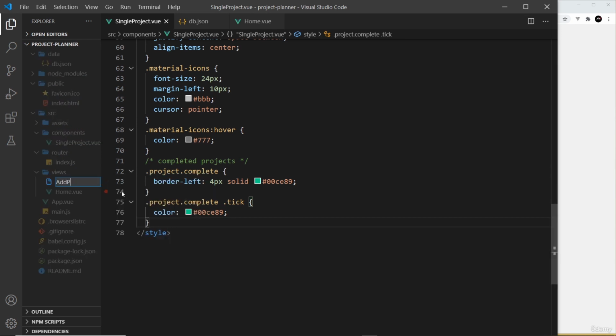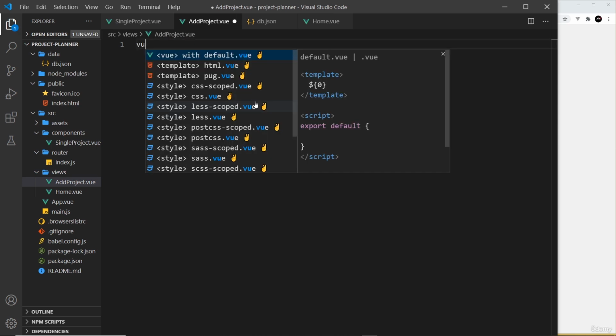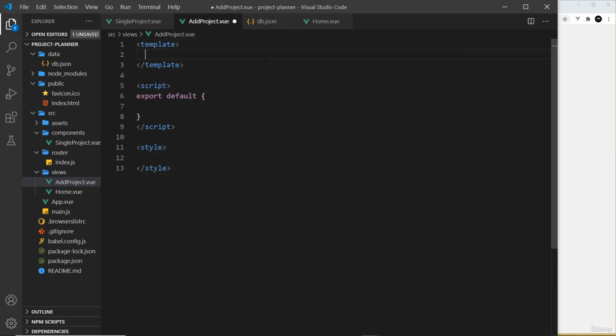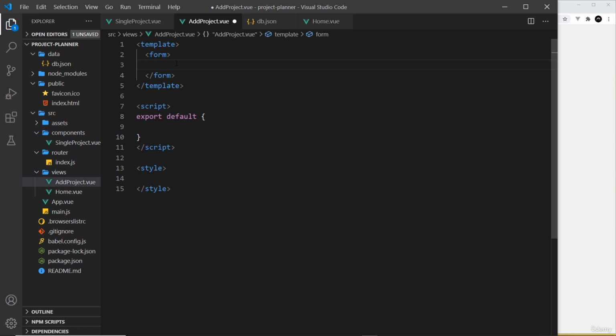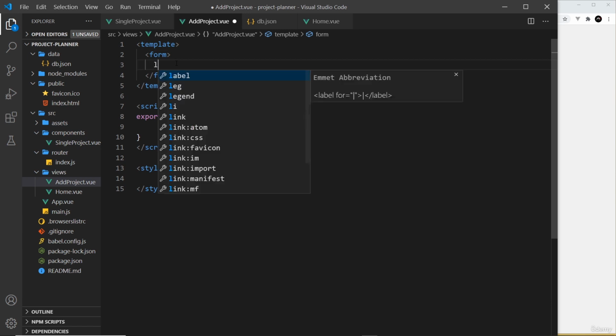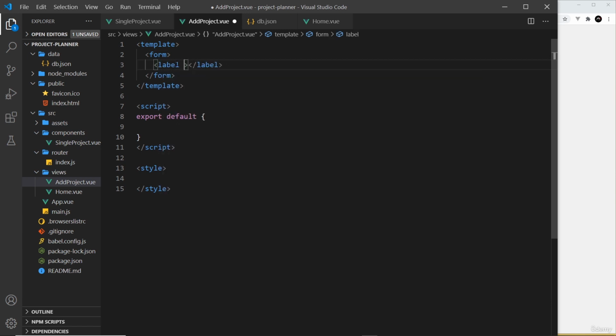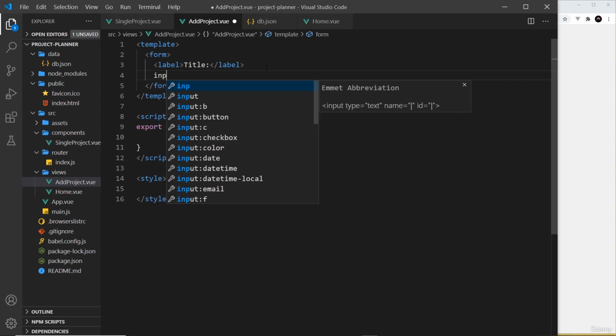So let me create a new file, and this will be called AddProject.vue. And inside here, I'm going to boilerplate it by typing out vue and selecting this first option. All right, so let's do the template. We're just going to do a form and take away the action. And inside the form, we'll need a couple of different input fields. I'm going to do a label for each one, and the first one is going to be for the title. So that is the title of the project.